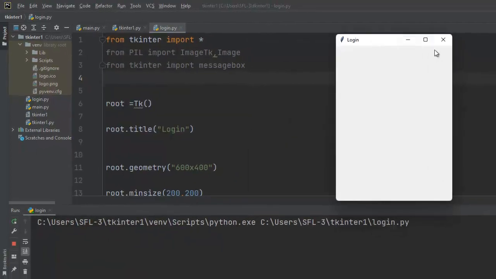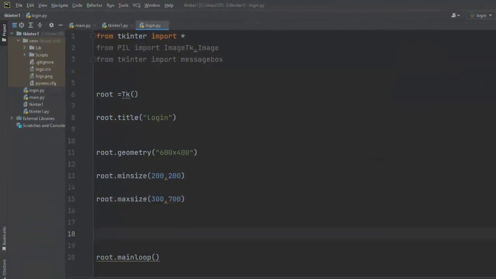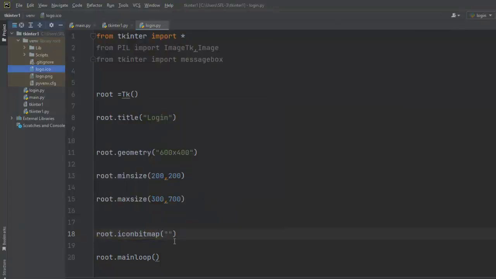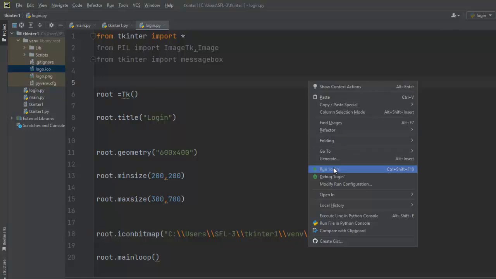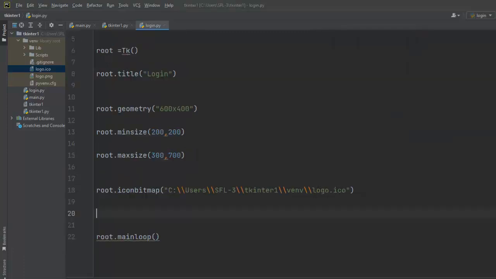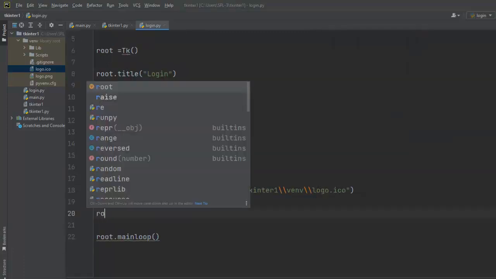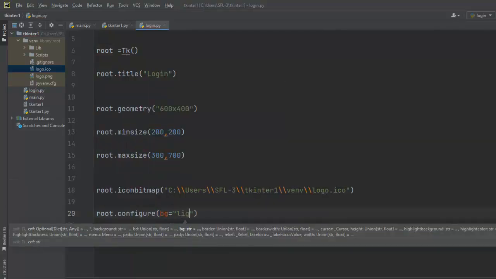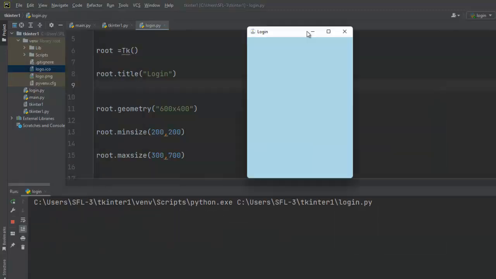As you can see over here, we have created this window for our login GUI. Let me set the icon of our window using the iconbitmap method. Let me copy this path and paste it over here. And here we have to use a double backslash. Let me run this code. As you can see over here, we have successfully set the icon to our login window. Now let's set the background color of the window. For that, as you know, we have to use the config method, and let me set the background color to light blue. Let me run this code, as you can see over here.